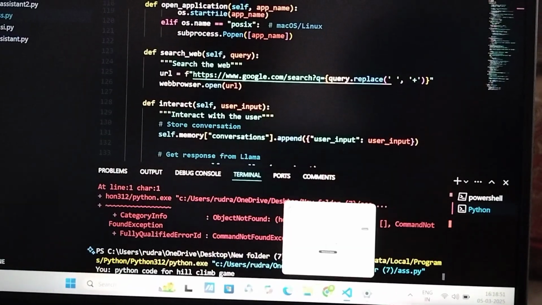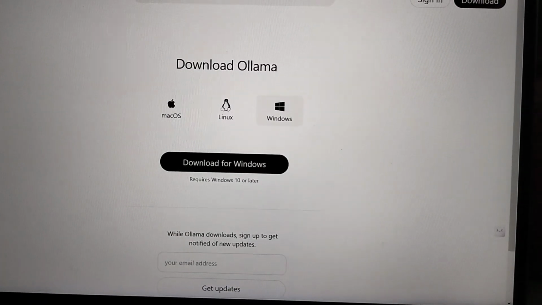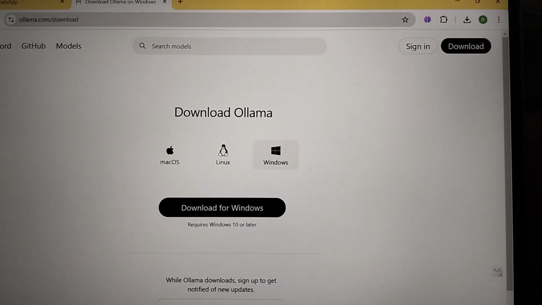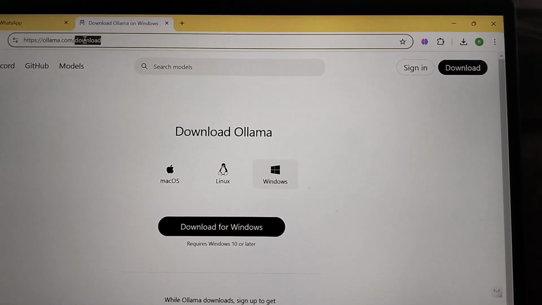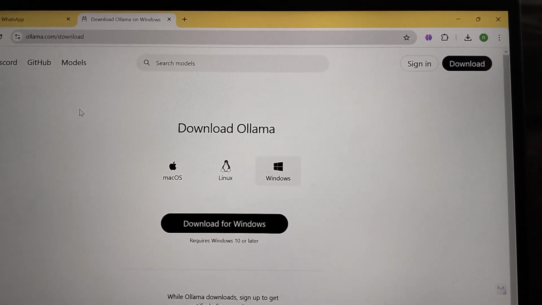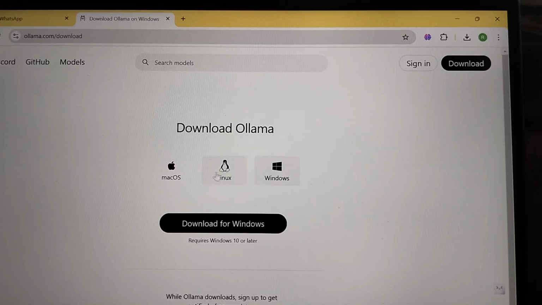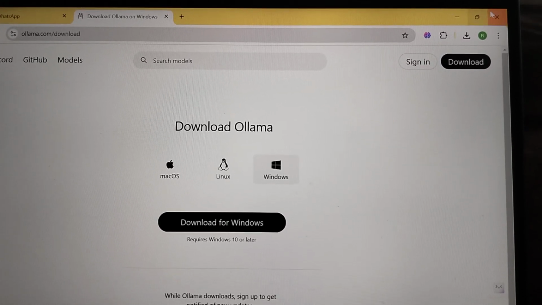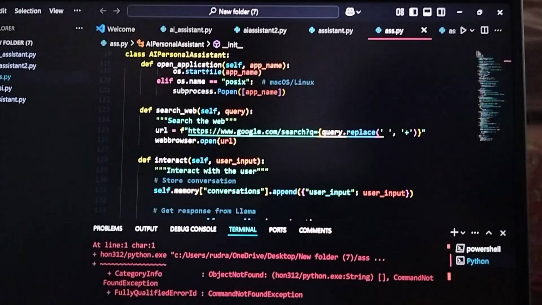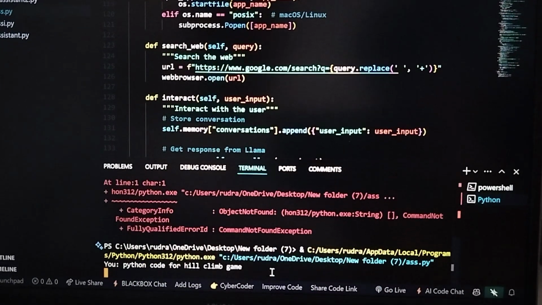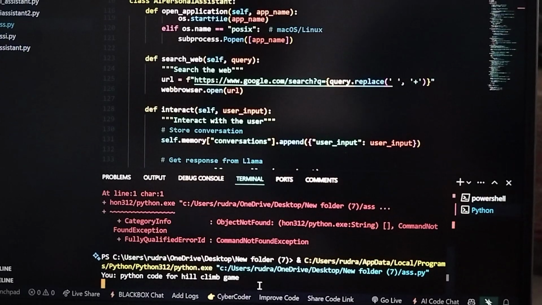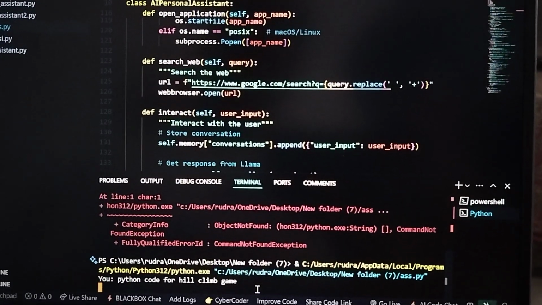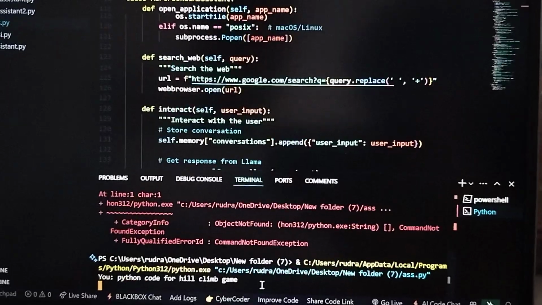To run this you have to install Ollama on your laptop. So simply go to this website and click on download for Windows or Mac or Linux. Then it will take some time to give the result because it is running on your local LLM. So it is running.